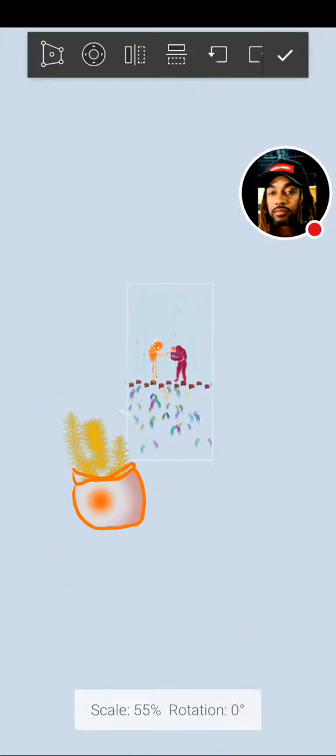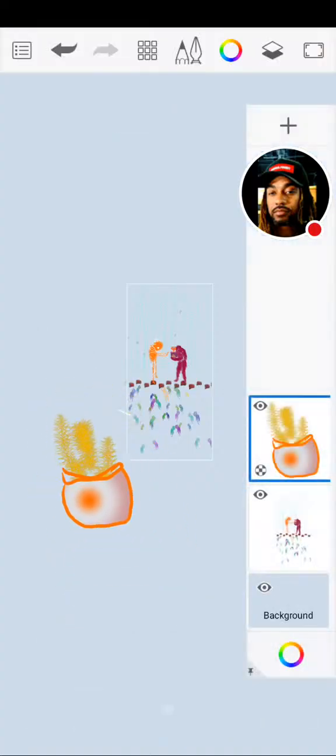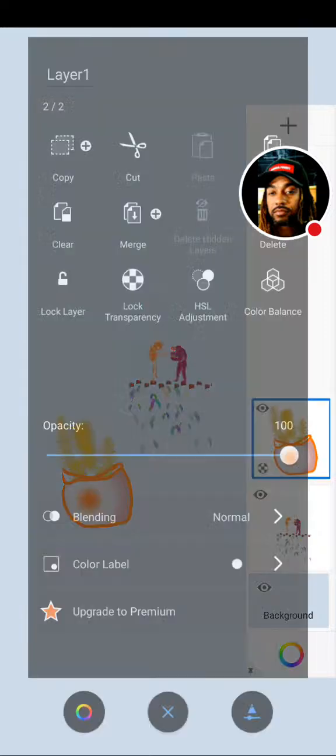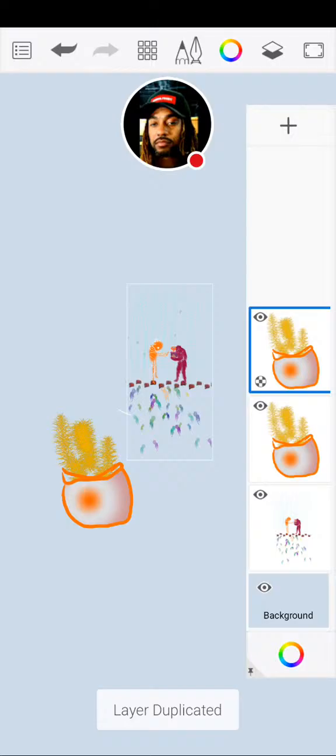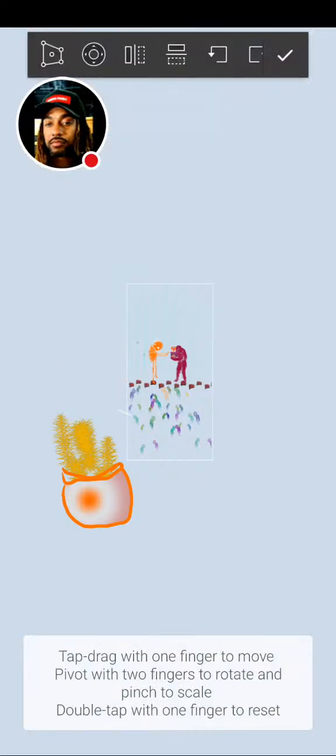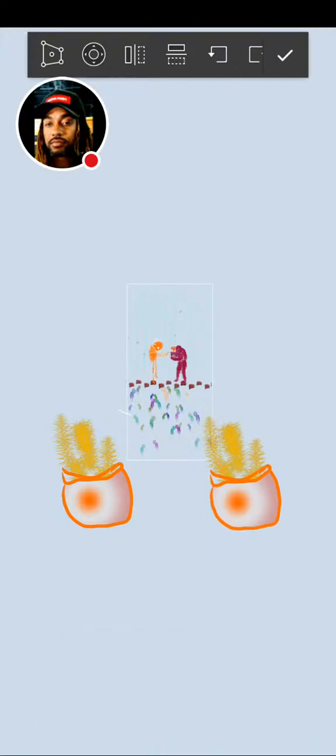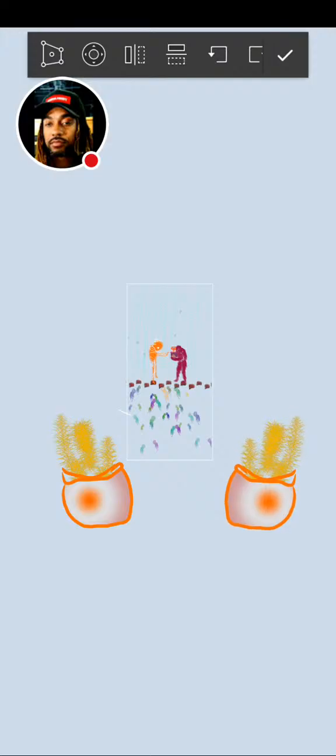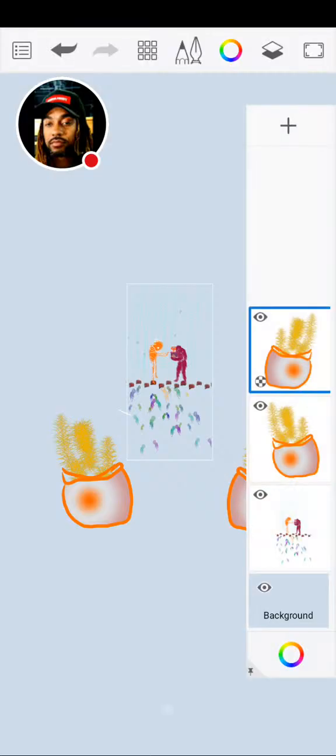Probably gonna need a table too. So if that goes there, okay, so that one, we can duplicate this. Excuse me. Excuse me. Put you here. Flip it. We're gonna need some tables.